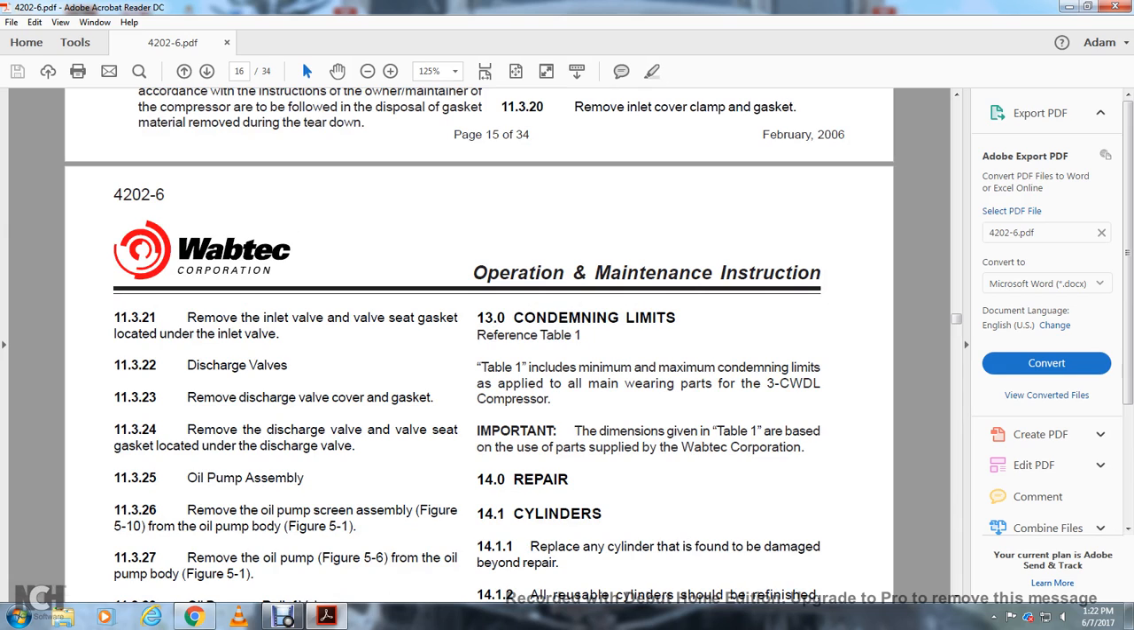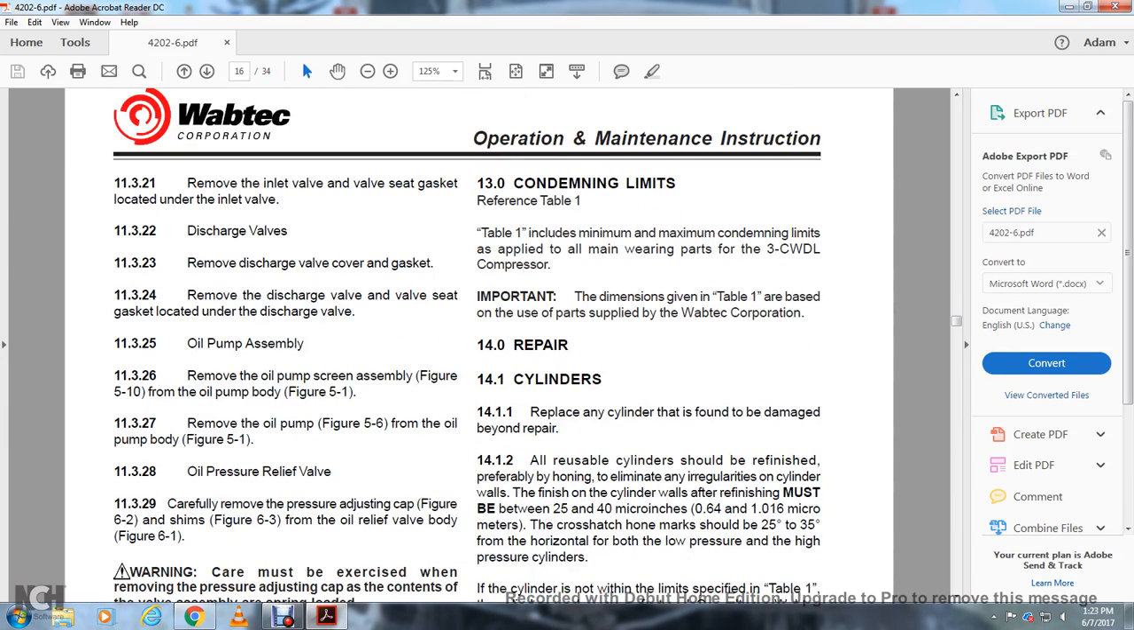13.0 condemning limits. Reference Table 1. Table 1 includes the minimum and maximum condemning limits applied to all main wear bearings for the CWDL compressor. Important: the dimensions given in Table 1 are based on the use of parts supplied from the Wabtec Corporation.